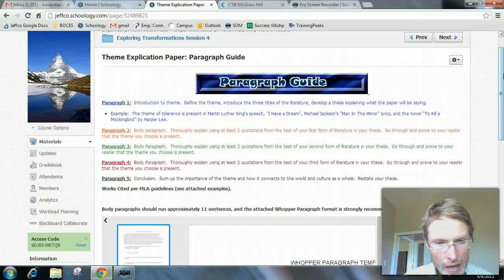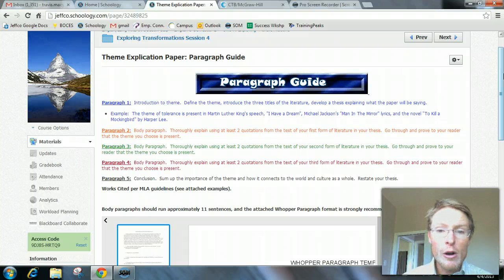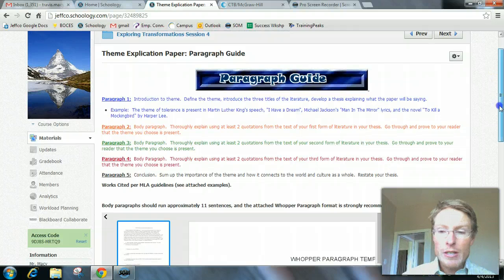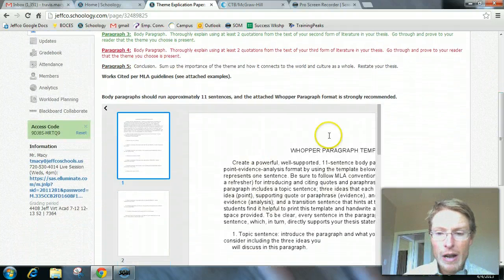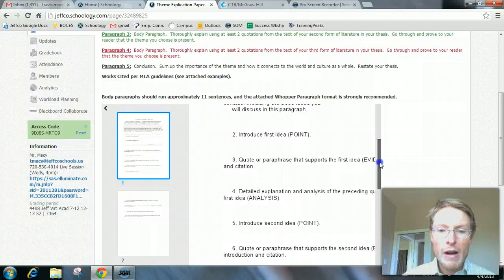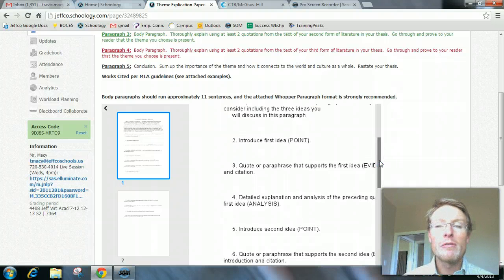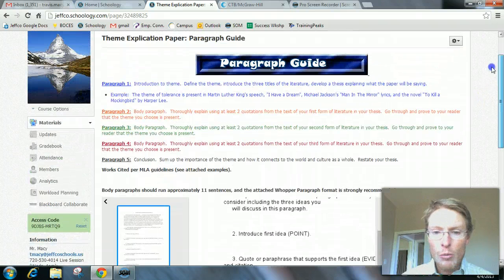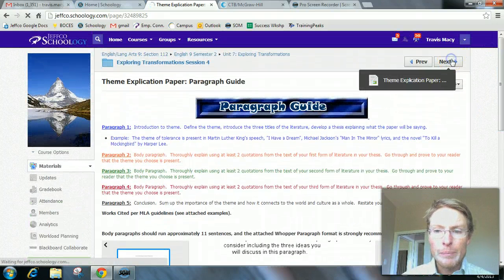5-paragraph essay. You've got an introduction, 3 body paragraphs, and a conclusion. I already covered this in detail in the videos last week, so if you need, go back to those videos. Guys, here's my recommendation on the body paragraphs. Use this Whopper paragraph template. We're really going for point, evidence, analysis, and this is a great way to do it.